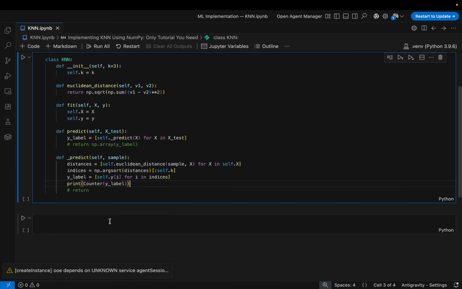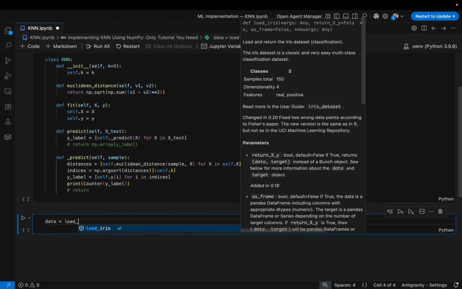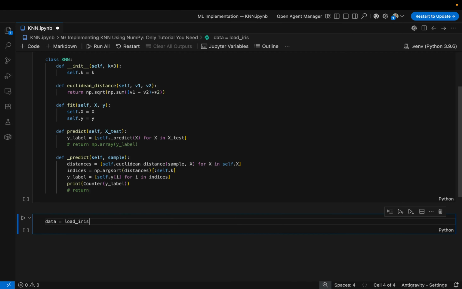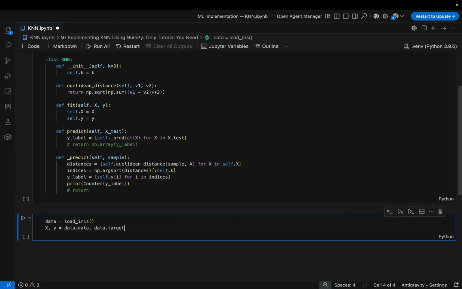Now what we can do is load the data set. First we have to get data is equal to the iris data set, and then we take x comma y from data dot data comma data dot target. We'll get our features and labels.